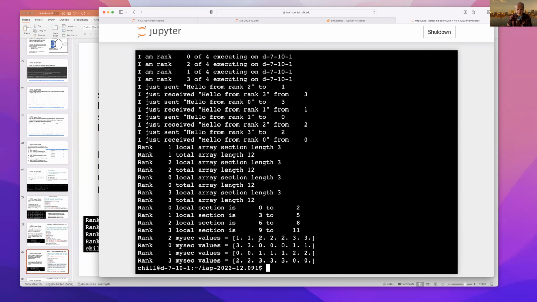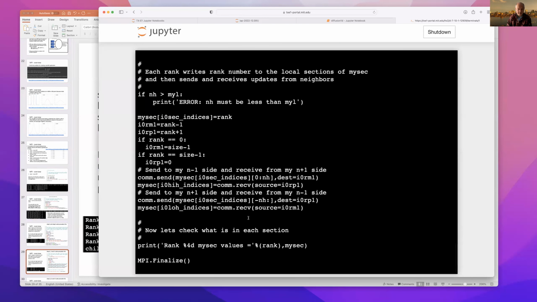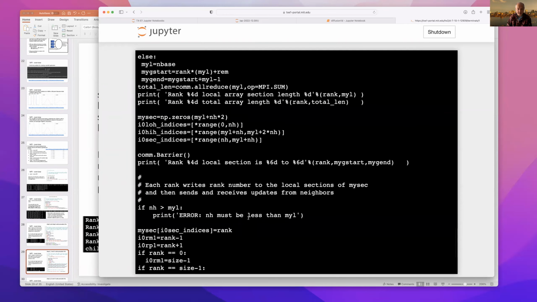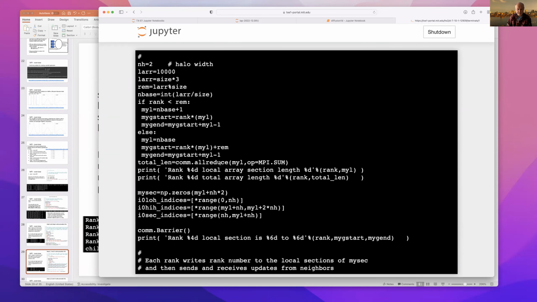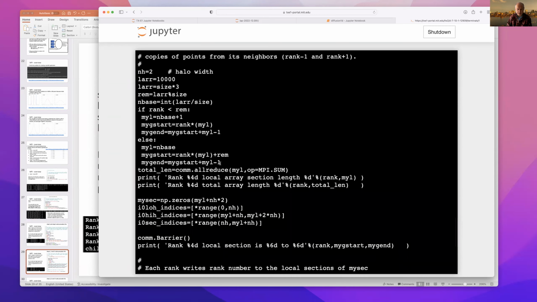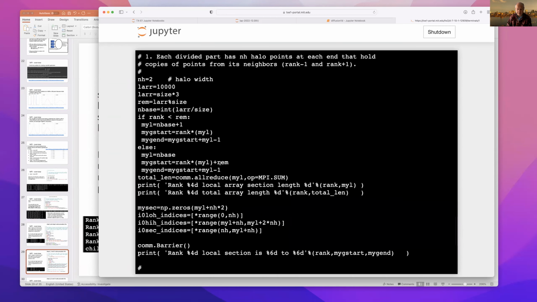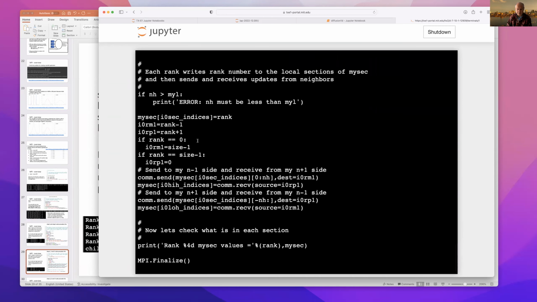So rank 2, for example, has 2, 2, 2 in the points it manages, so it has its own rank in those, and then it has 1 to its left and 3 to its right. We can see that rank 0 has 1 to its right and 3 to its left, reflecting the periodicity that we've set up. And if we look at the code for this, that's not just the fragment on the PowerPoint slides, it has all these other previous steps preceding it to work out which parts of the arrays go where and what values to write to which sections of the array.